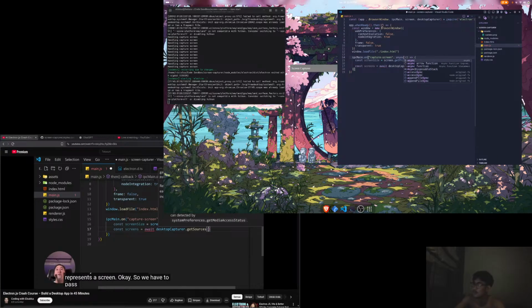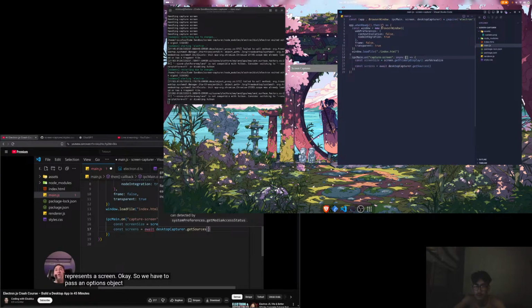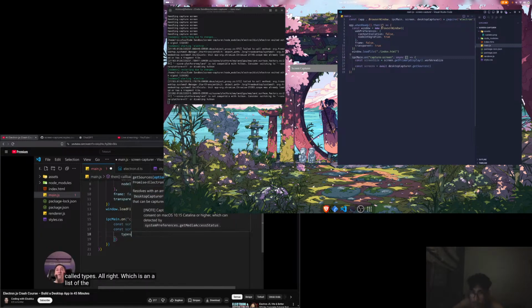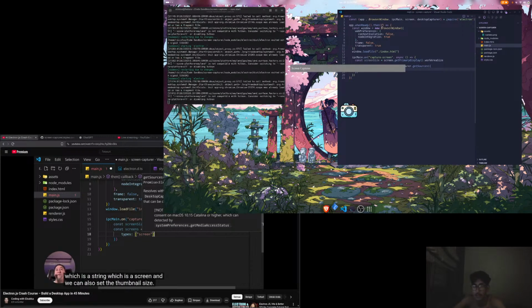We have to pass an options object to this function, and this object has an attribute called types, which is a list of the types of sources we want to retrieve. We want to retrieve screens, so we type here only one item, which is a string, screen. And we can also set the thumbnailSize. This is the screenshot size.